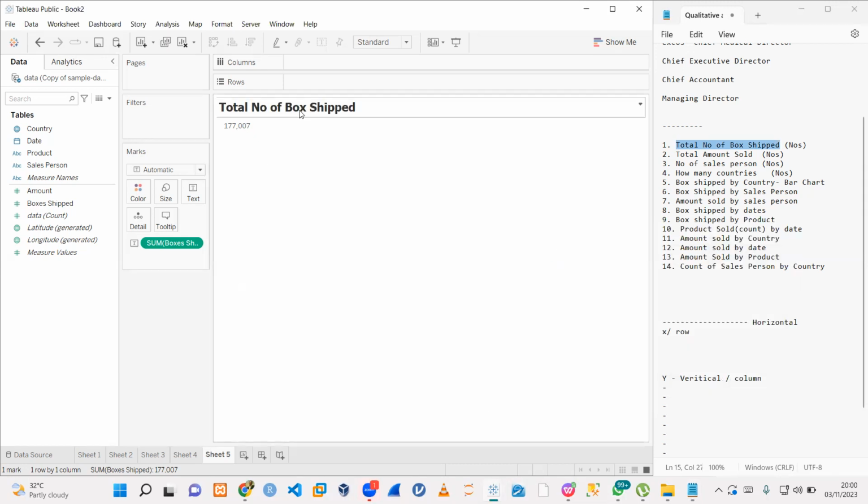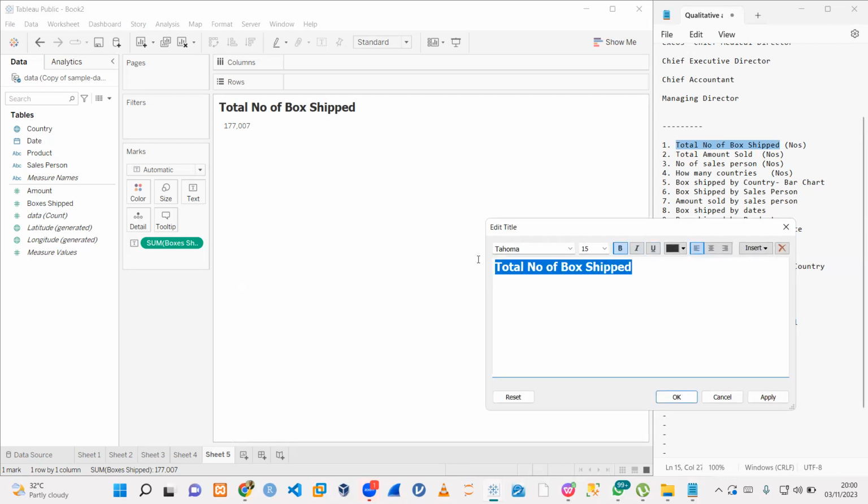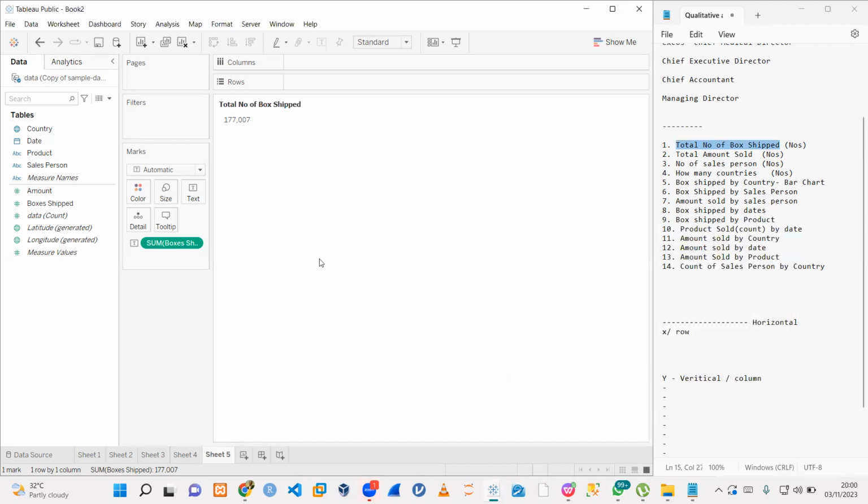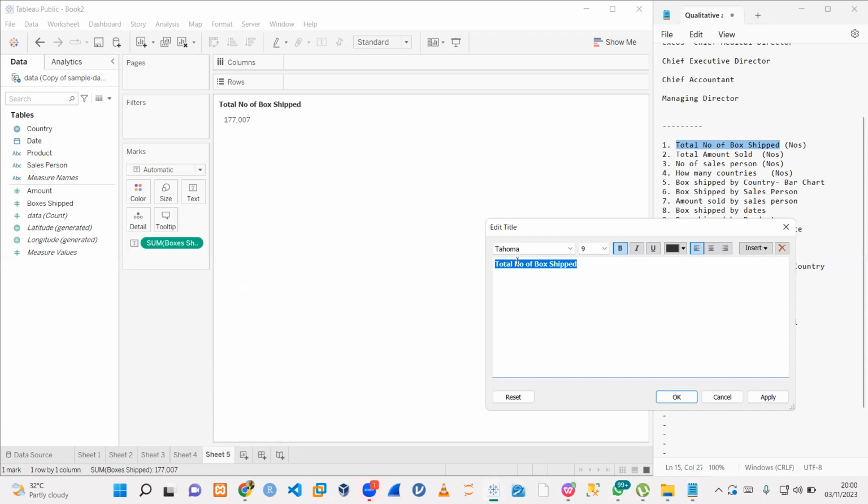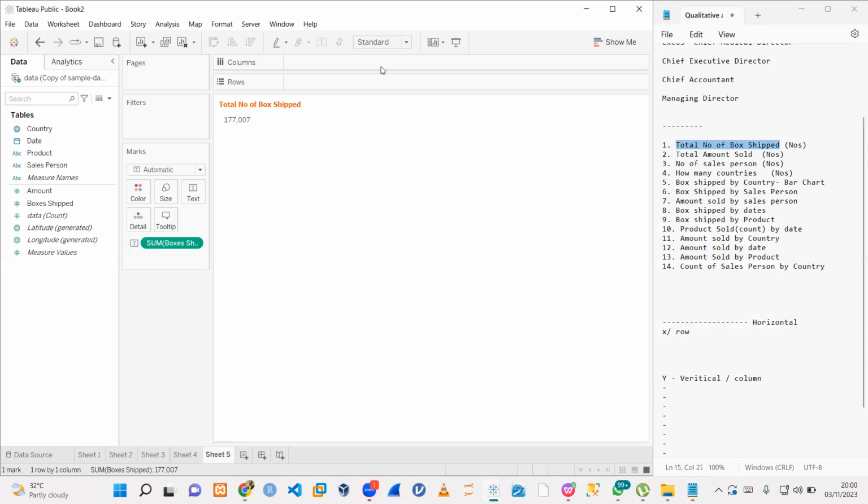right? Double click on it. I can reduce the font size so it's small. Apply it. Okay. I'm done with that, right? I can also give it some color. Apply. Okay. I'm done with that.